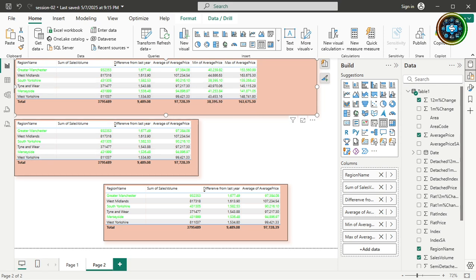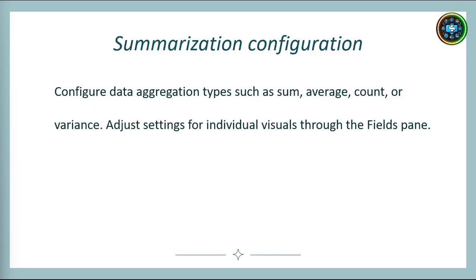Okay. So now I hope everything is clear in this table. Summation, how to add sum, average. And then there are other options also. Count you can have, variance you can have. So this is based on the field. And only one data is there.